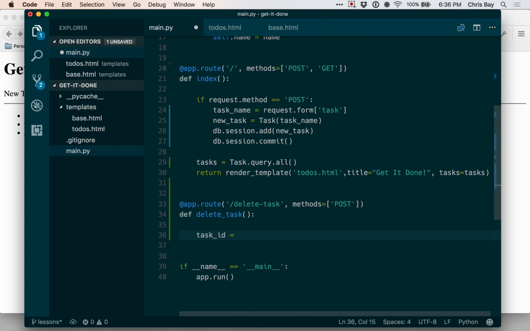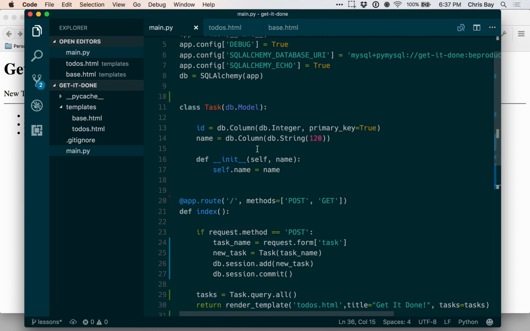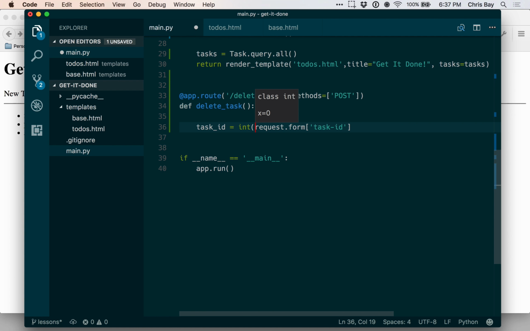And recall that in order to get a piece of data out of a post request, we say request.form, and then the name of the data that was submitted. So that will give us the task ID. We want this to be an integer, though. The task ID property of a task object is an integer. So let's cast this to an integer.